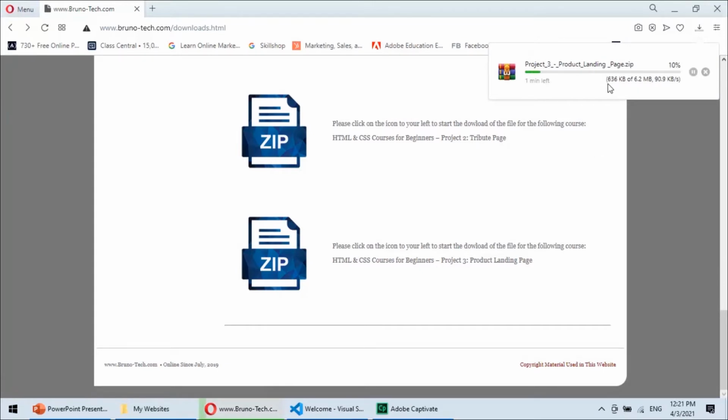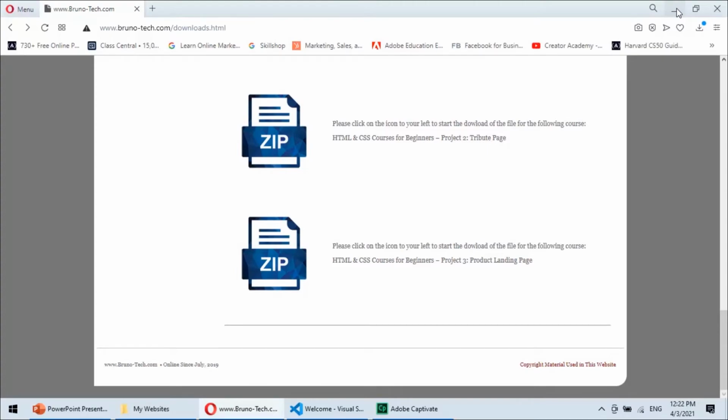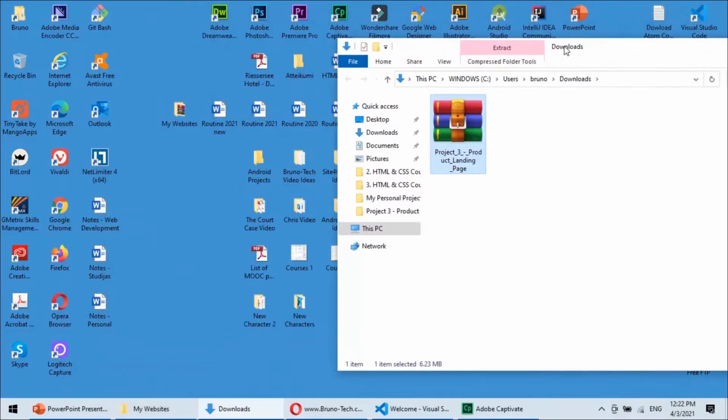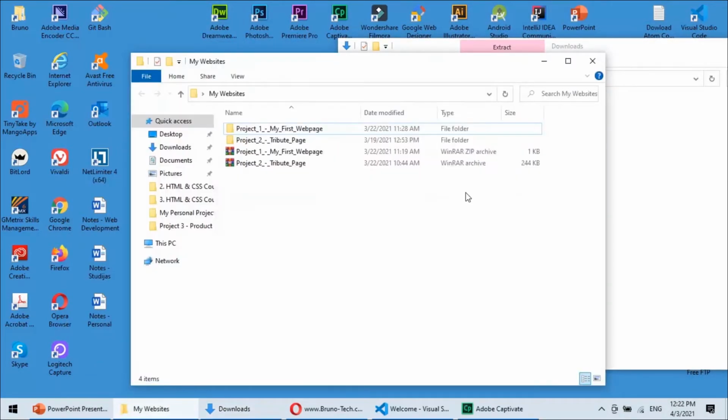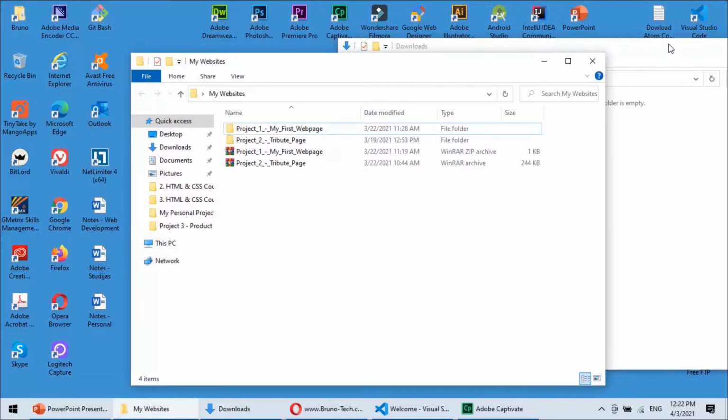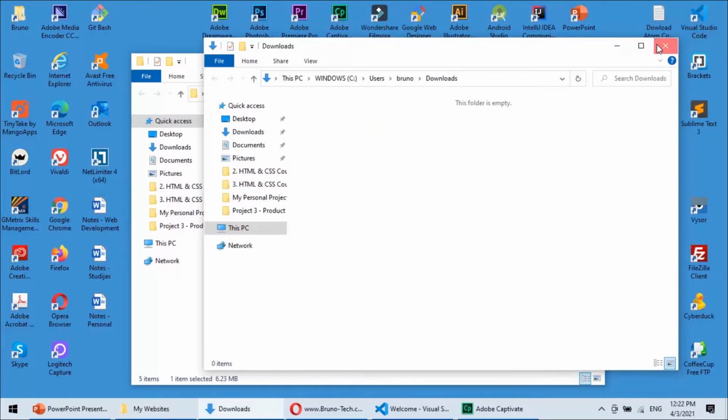It's a fairly slow download, but right, the files are downloaded and it's up here, and I'm just going to open my download folder. I have a folder on the desktop as well, my websites. I have it open here. That's where I'm going to keep all my projects for my reference for later. So I'm going to copy that here, and we're going to unzip that in the folder.